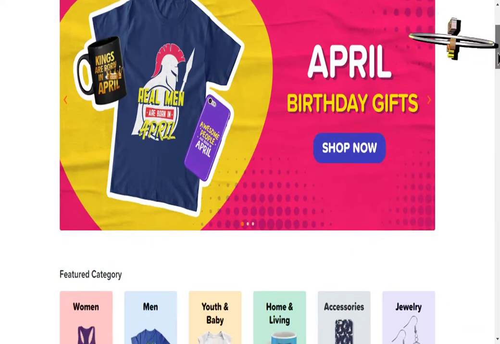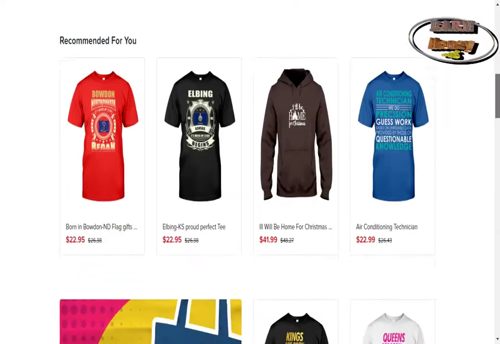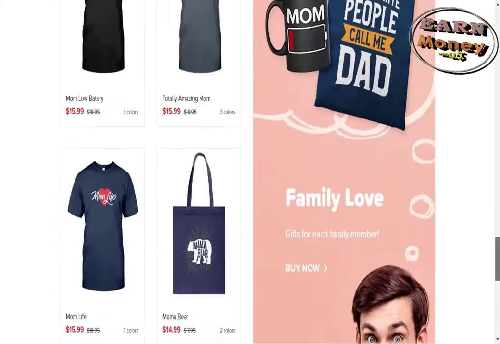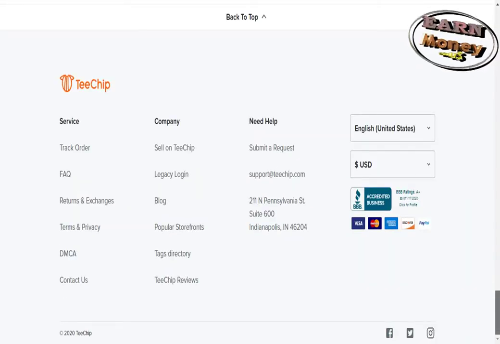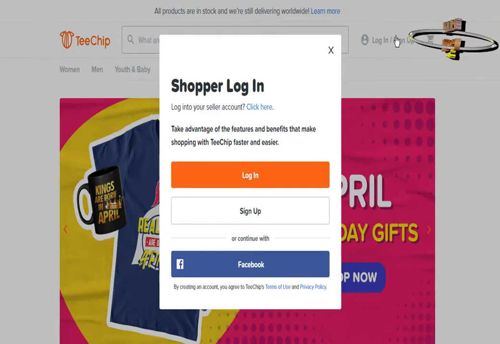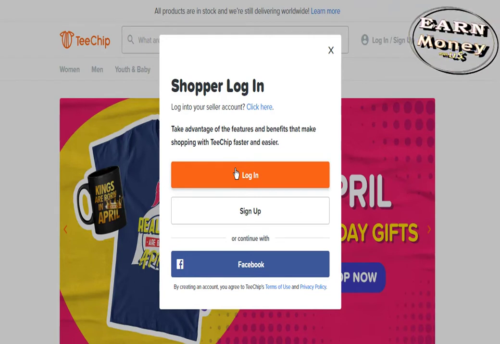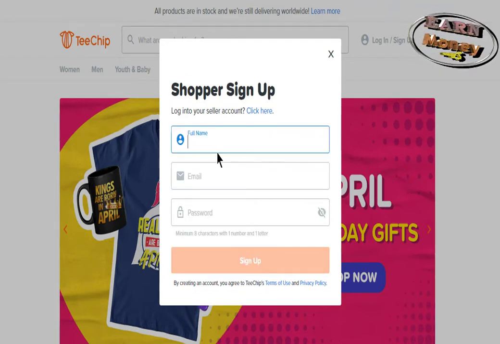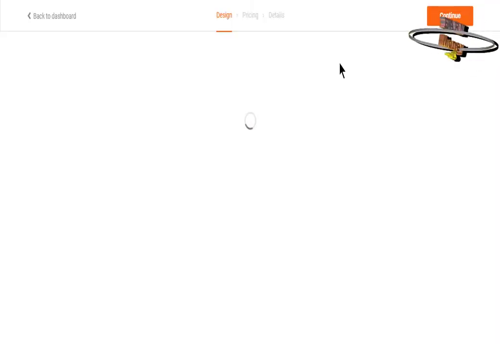TeeChip is a well-known website for selling t-shirts. The site supports shipping in most countries of the world. It also allows you to design t-shirts and make profits from sales made during your sales. This site is similar to POD sites, Teespring for example. We will now see everything about TeeChip and how to make good use of it.